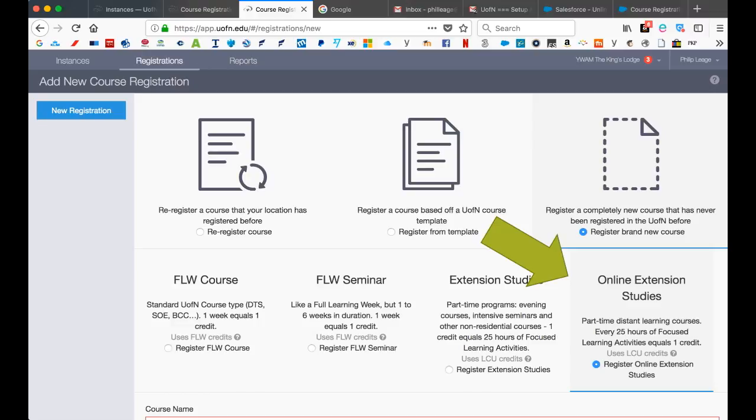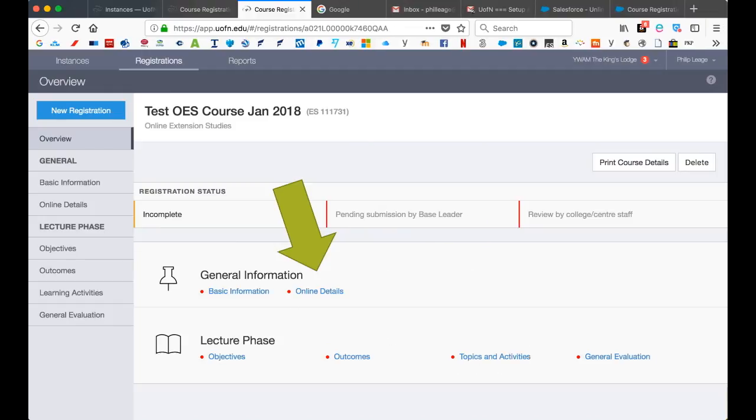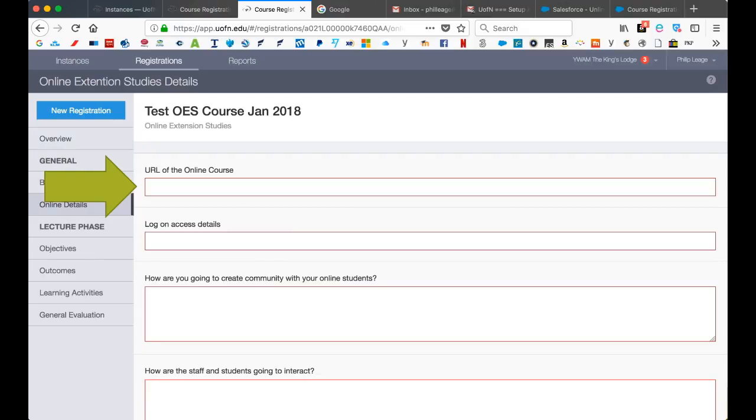So as I said earlier, you would click the option on the right, and you'll notice that on the overview screen there's just one added option here, the online details. So if you click on that option as you're working through your registration, you will come to these different fields that need to be completed.